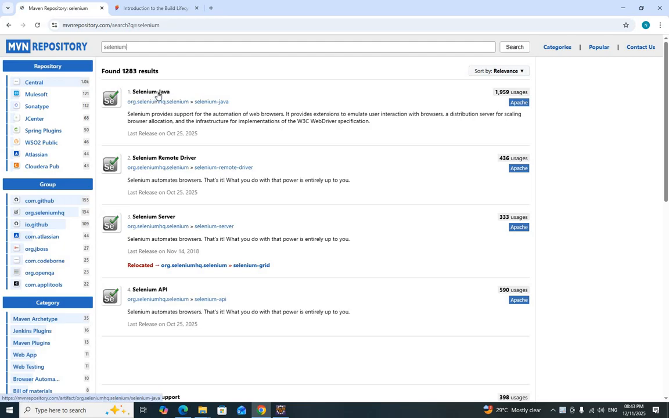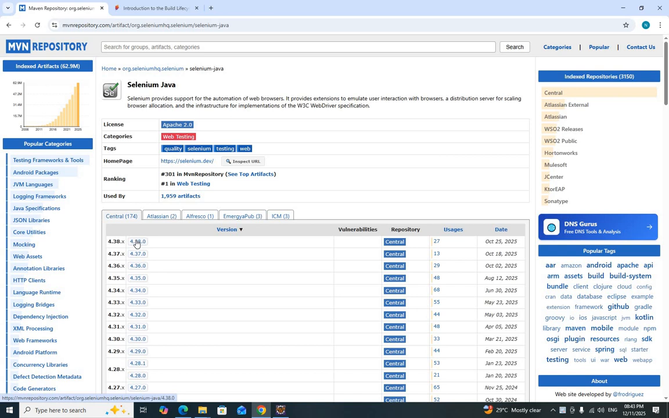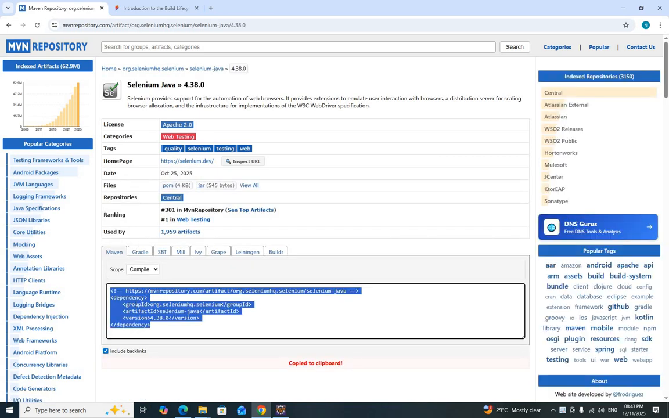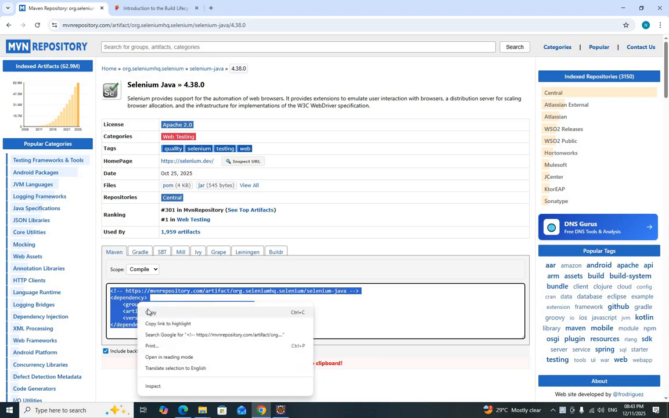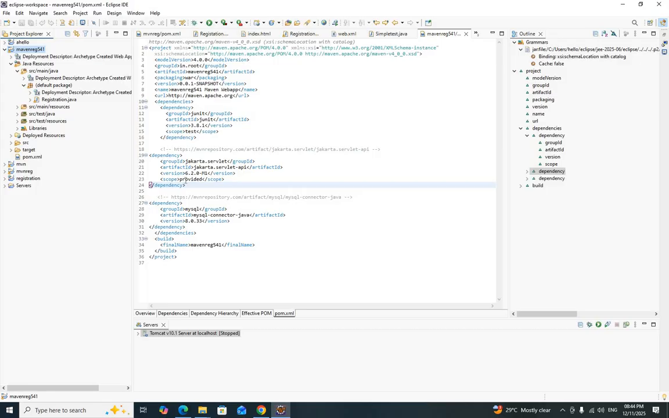So the first one is Selenium Java. Select it. Select the latest version. Click over here and copy, and paste in the dependencies. In between dependencies, we are going to add the dependency.